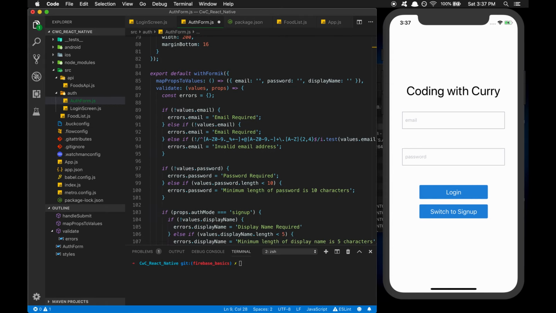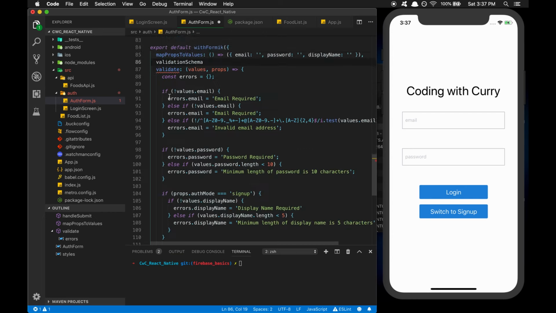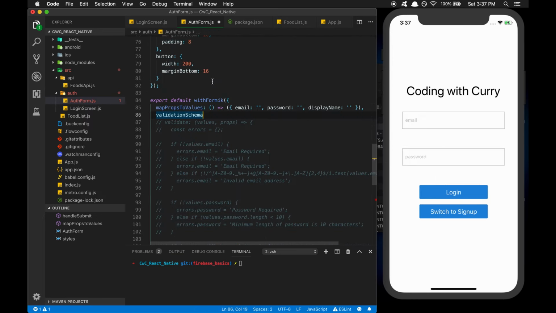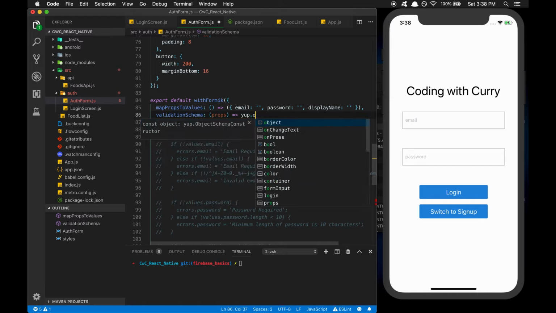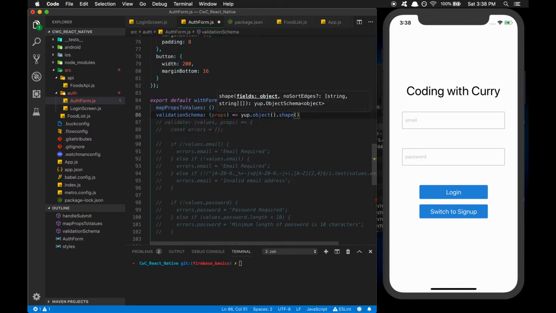Now we want to use a property called validationSchema instead of validate. So let's comment this out for now. We're only going to use the props here, because the values are already mapped to these here. So we can do props, and then we do Yup.object and .shape. This is the standard form that you would use for Yup.